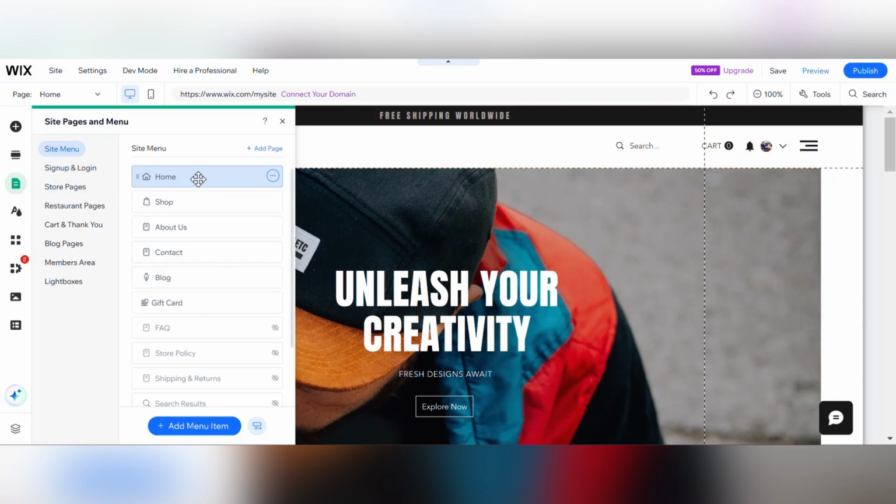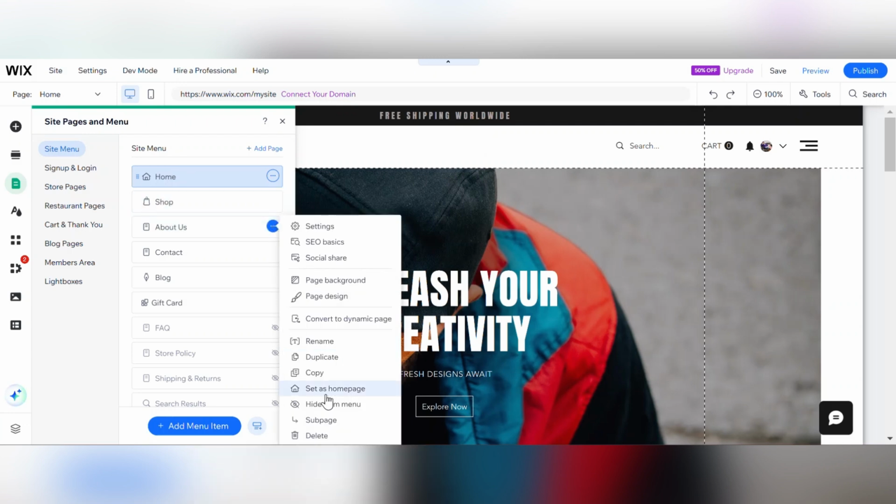And this is where you can make any changes. Like if you don't want an about us section there, you can click on it. You can hide it from the menu so it's not an option. You can duplicate it if you needed to. You can change the name, rename it to something else. Instead of about us, we want it to be, I don't know, whatever. You get what I'm saying there.